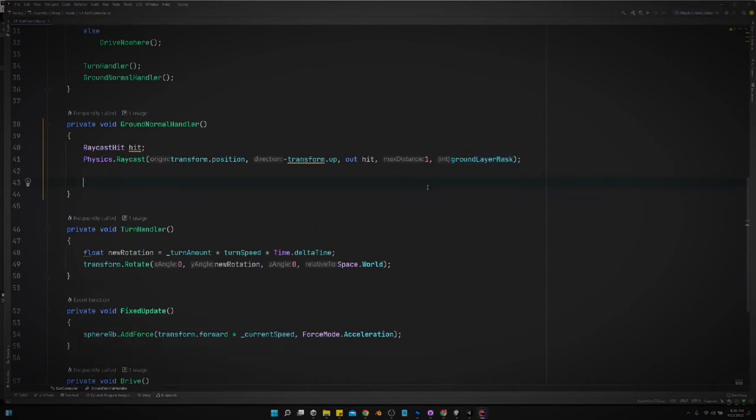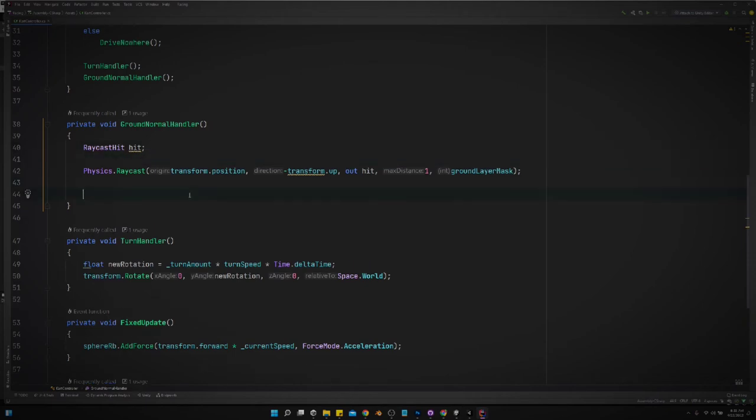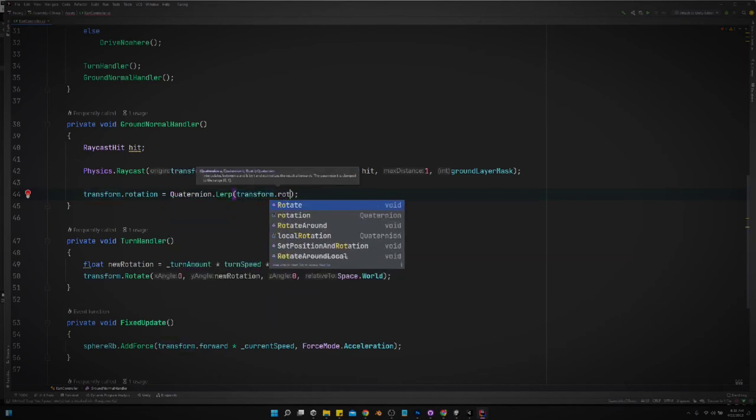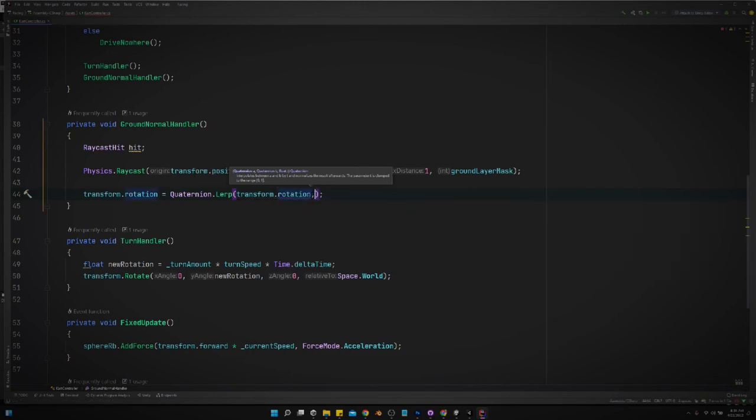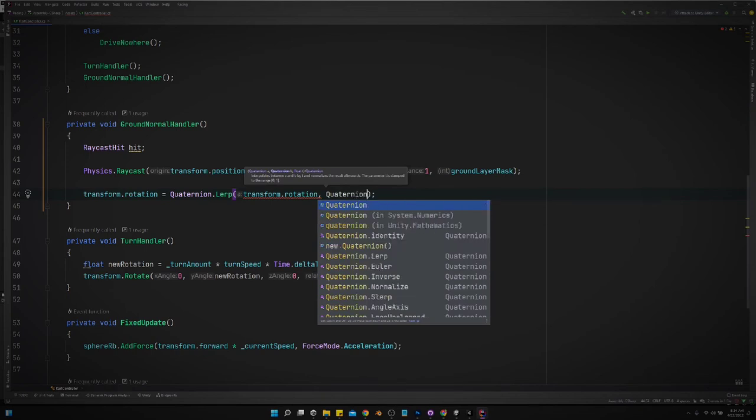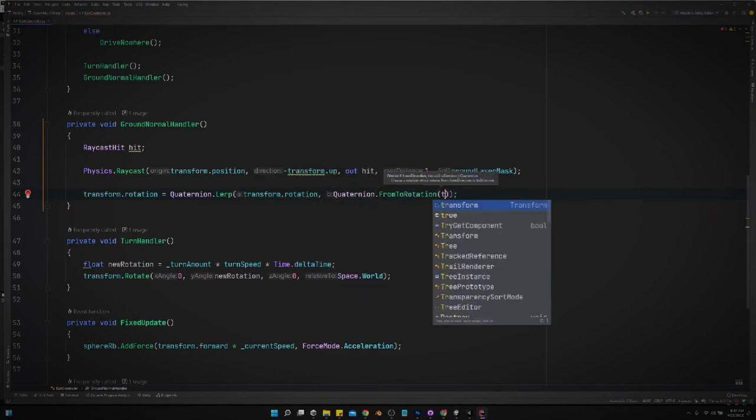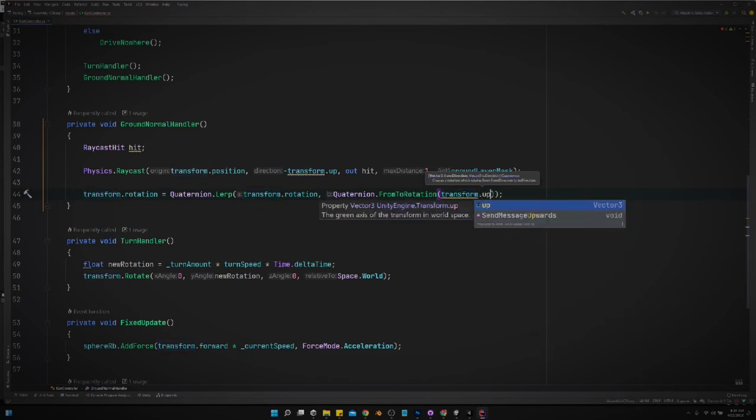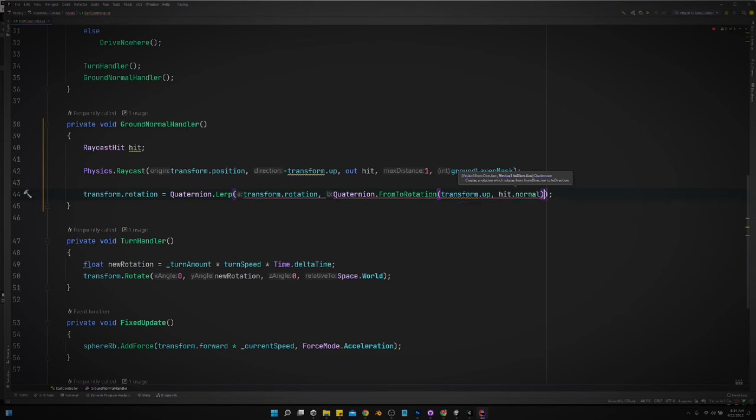We still got to do one more line. We will say transform.rotation equals, we want to lerp. This will make it smoother. We want Quaternion.Lerp, and in parentheses transform.rotation comma Quaternion.FromToRotation. So we want to put in our from rotation as transform.up, and our to rotation we want to do hit.normal, and we want to multiply that by transform.rotation and comma 0.1f.